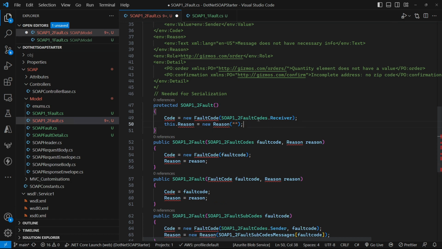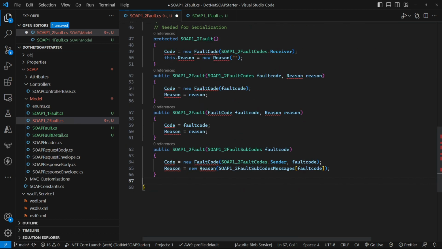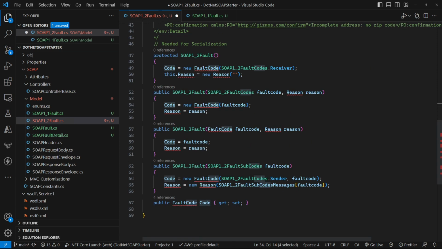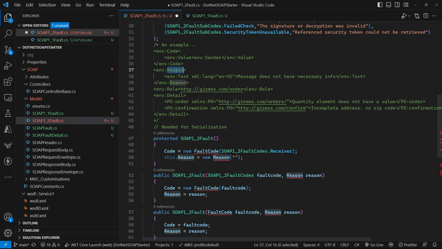So we can pass in a fault code. By default it gets set to receiver, or we can pass in a specific fault code and a reason, as we'll see, and that populates these properties that we're going to add. So let's move on and add in some of these properties. So we can add in a property of type fault code, which is just called code. So that's this fella here. We can then add in our reason property, which is for this guy.